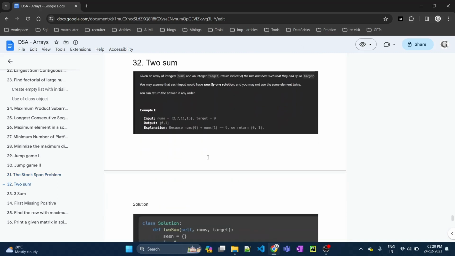Now coming to the two sum problem. The two sum problem is the most commonly seen problem, and it is the first question on LeetCode when you sort by, I think, easy or frequency, something like that. But coming to this question, you will be given an array and a target value, that is 9 here. You need to find the indices of the two elements which, on adding them, give the target value.